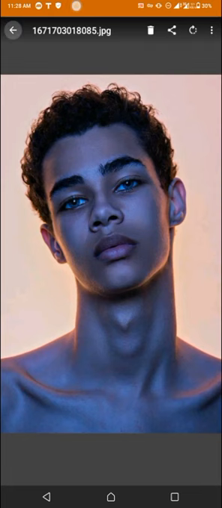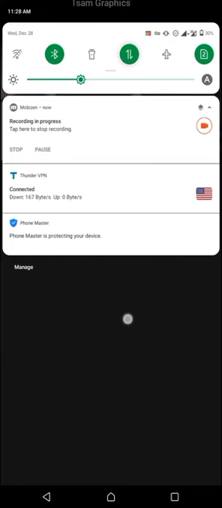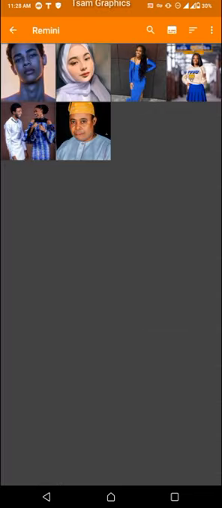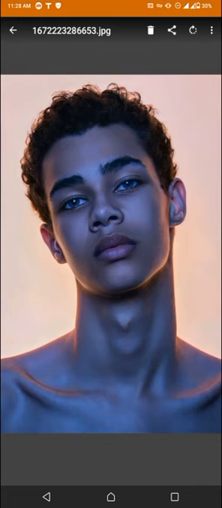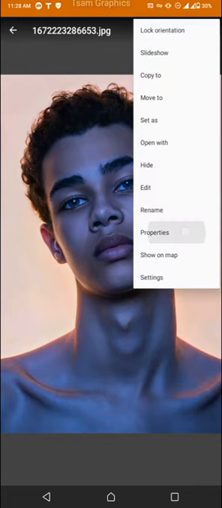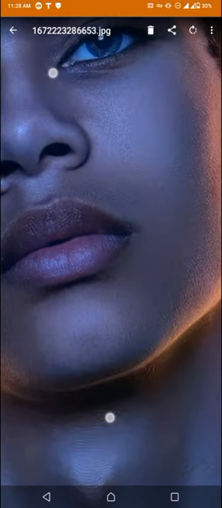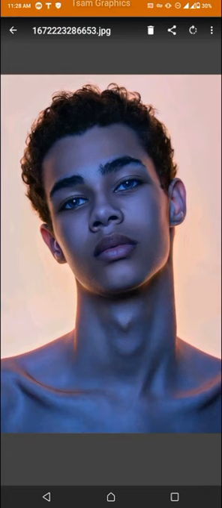Okay, so let me go to my gallery now, and then I'll go to Remini. Put off your data so that your phone will not misbehave if you have a phone like mine. All right, so let me refresh my gallery and then come to Remini, and then you click on the first picture. Let's see the resolution now. We have 1440. All right, I think this is cool. This is good for us to go.